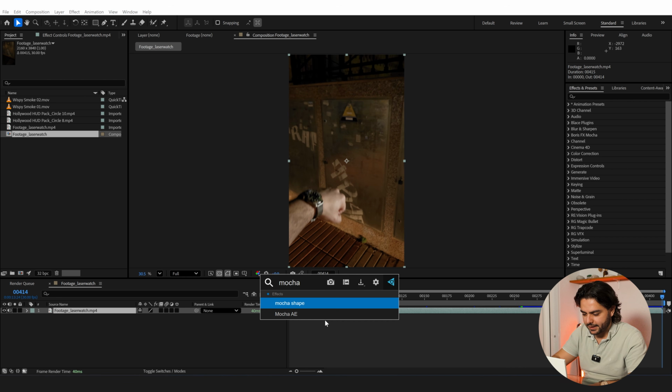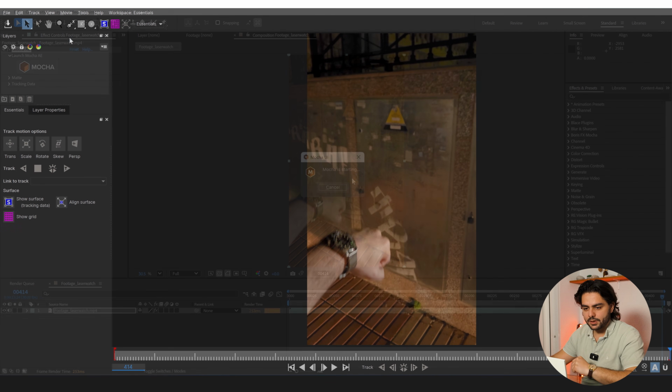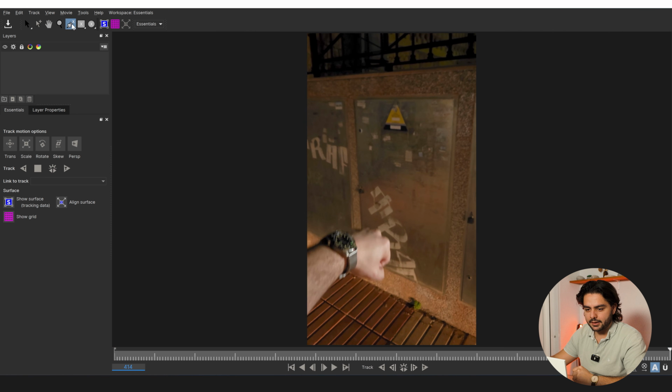So I'm going to search the effect Mocha AE, and I'm going to apply that to my layer and then click on the Mocha logo. So once in Mocha, I'm going to click on the X-Spline tool, and I'm just going to make a selection just like this, making sure that I have enough detail to track this part, and then right click once you're done. You can maybe adjust a few points if you want. Just want to kind of match the perspective a little bit just to get an idea.